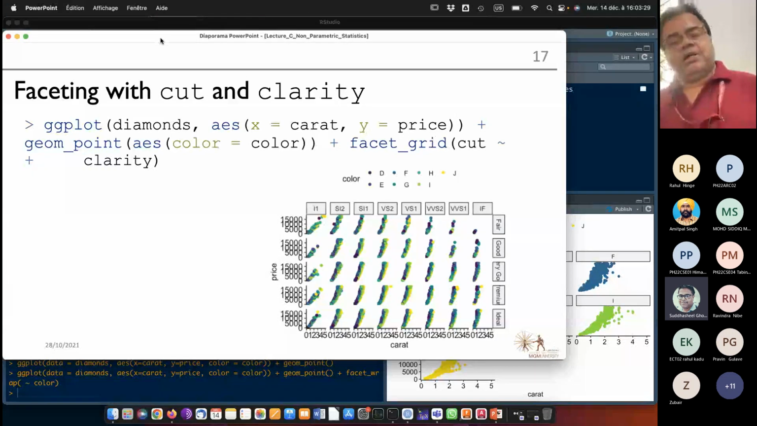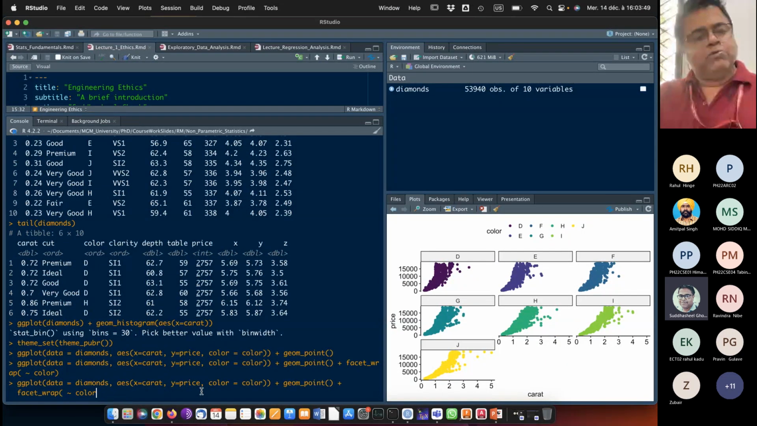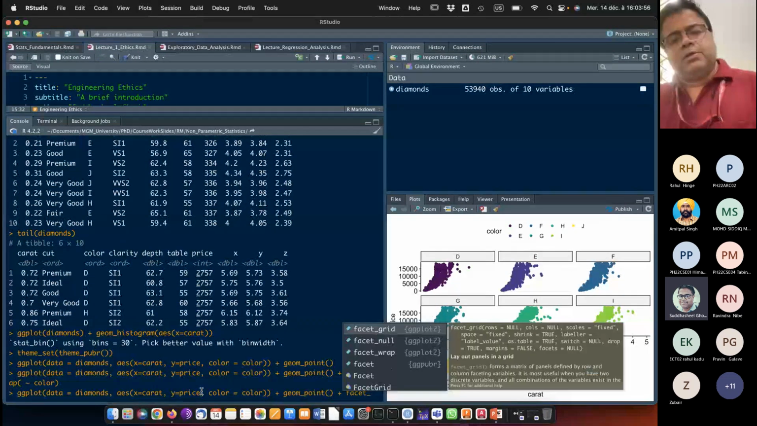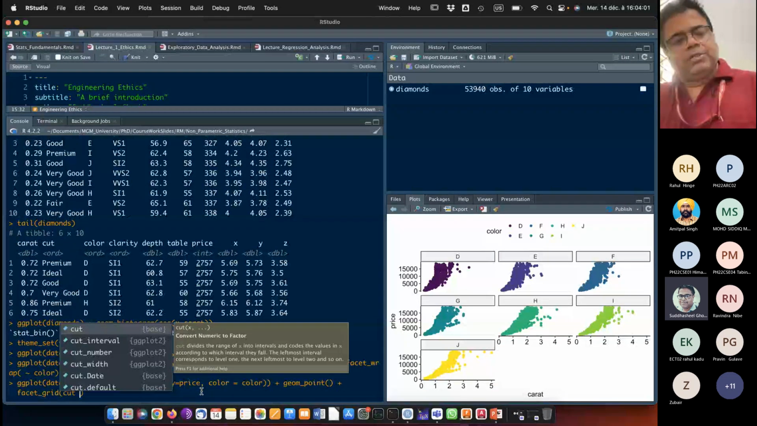Cut versus clarity. Now here is the cut. This is the fair, good and all the cuts. So cut is in the y-axis. Cut versus clarity, I said. Cut is in the y-axis and clarity is in the x-axis. So let us do that again. Cut versus clarity. I will just do it again, and I will remove this particular facet wrap. Okay, and facet underscore grid. Okay, we will do grid, and I will say cut versus clarity.